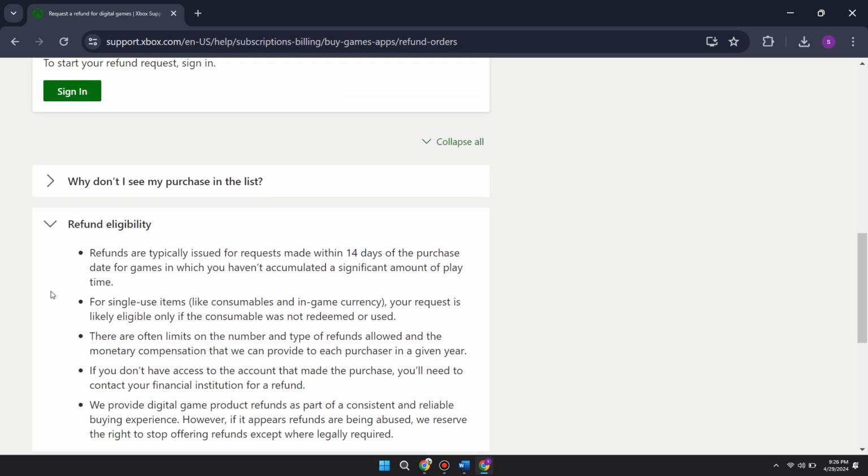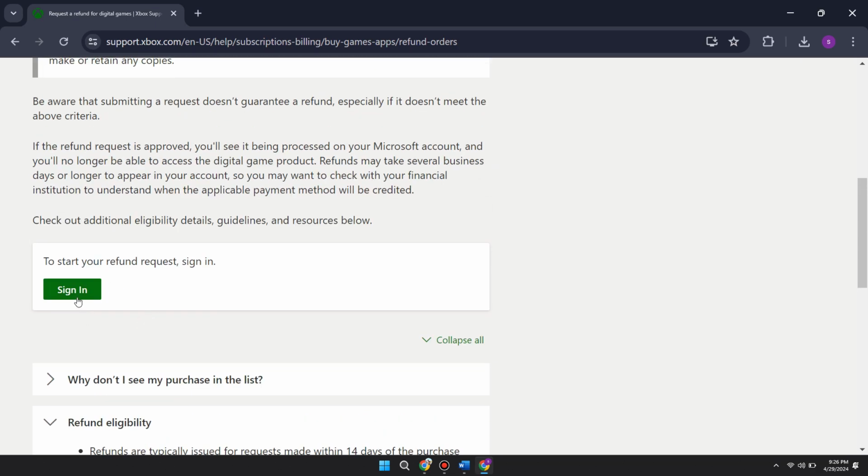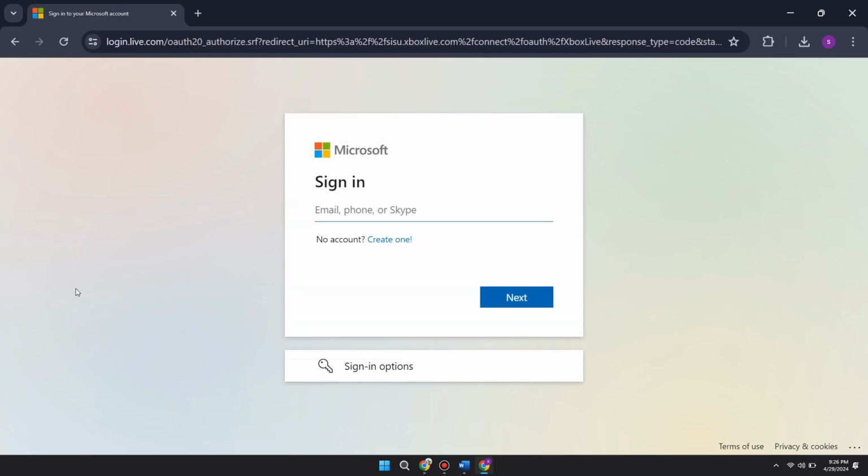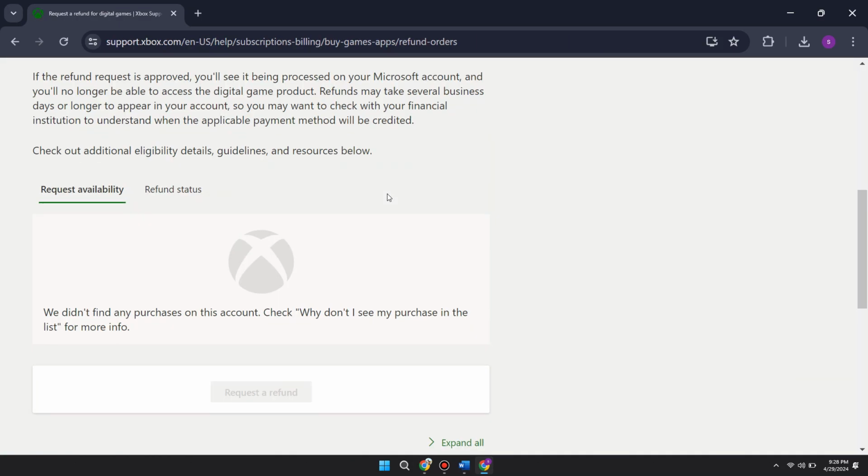And then if you think that your refund meets the criteria, then what you can do is press on sign in, and you can sign in to your account. After you've signed in, you should be able to go and view your purchases. And then you can click on that purchase and then click request a refund. I haven't got any purchases to refund at the moment, but that's how you do it.